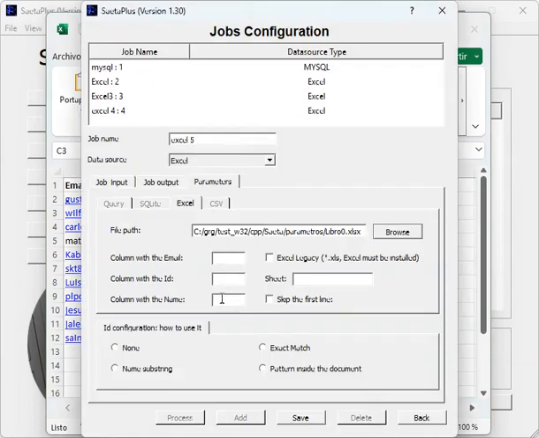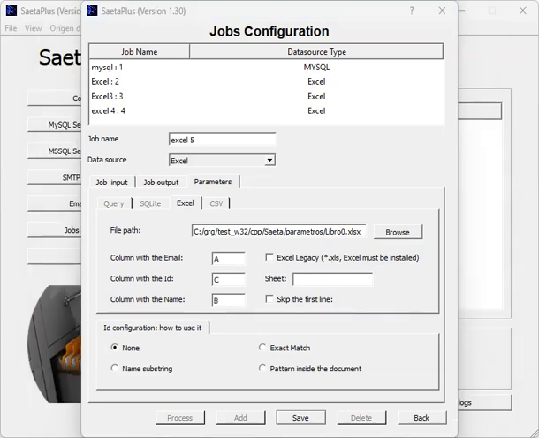It can handle new XLSX files or legacy XLS files. In the latter case, Excel must be installed on the computer. You can also convert it to CSV and handle it as such. Enter the name of the sheet here. If you don't, you will get an error later on. You can skip the first line if the Excel file containing the recipients has a line explaining what each column is. Once you have done this, save the file.